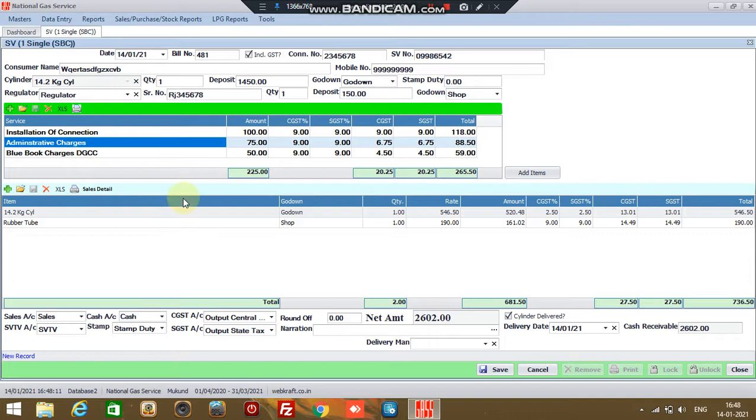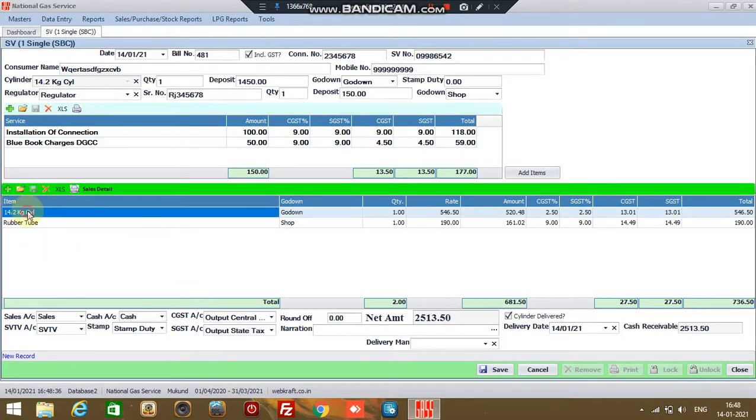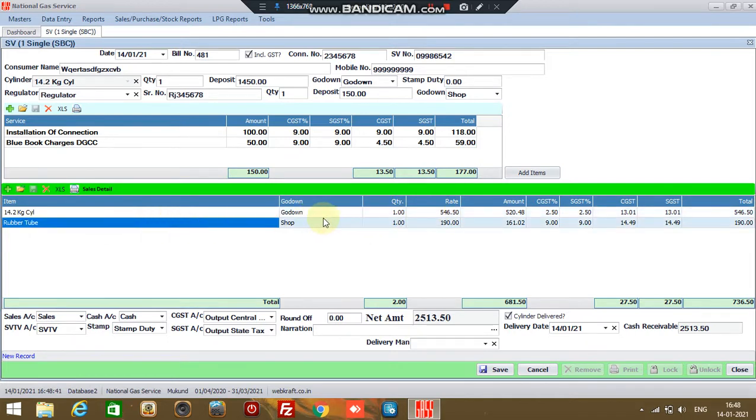In case some charges are not there, say for example if administrative charges are not charged by some of the distributors or by the company, then you can delete this particular item by selecting it and choosing the delete option, delete record. Sure to remove, yes. Now the refill item has already appeared along with the price and all details. Rubber tube also is a mandatory item as far as new connection is concerned. That has also appeared here along with the quantity, price, etc.